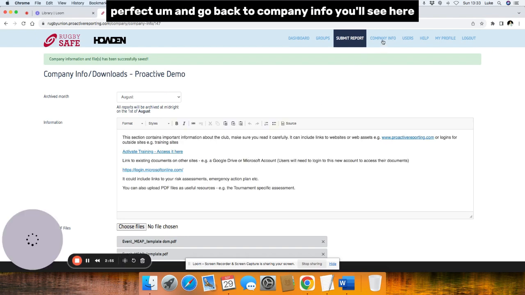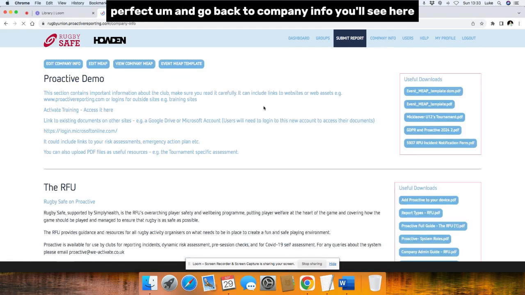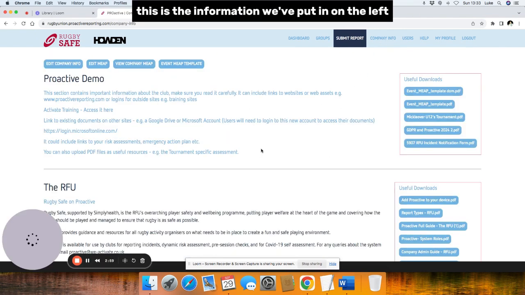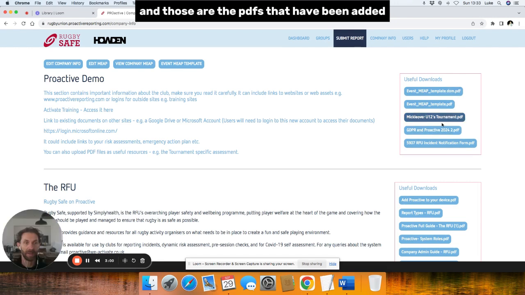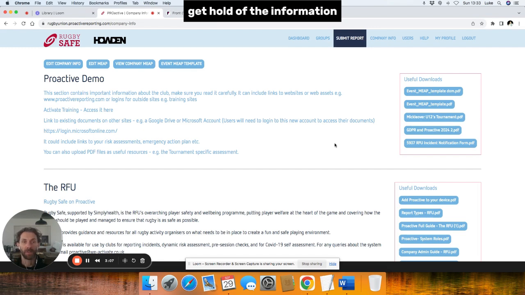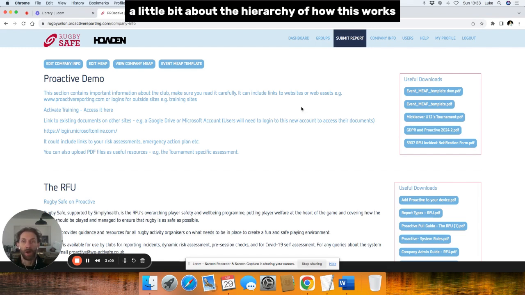perfect, and go back to company info, you'll see here, this is the information we're putting on the left, and those are the PDFs that have been added at any point to help anyone else using the app get hold of that information. A little bit about the hierarchy of how this works.